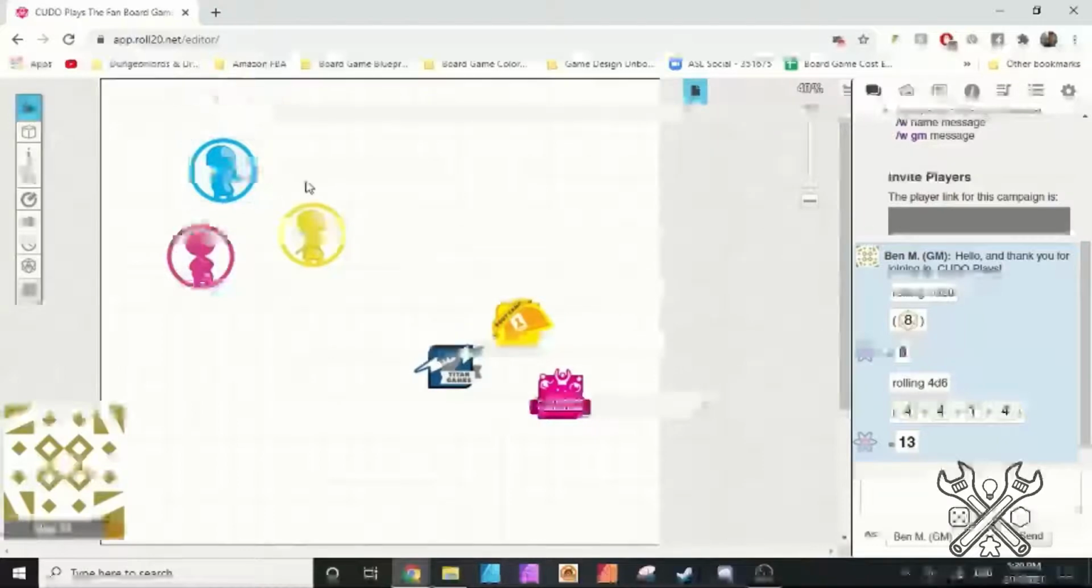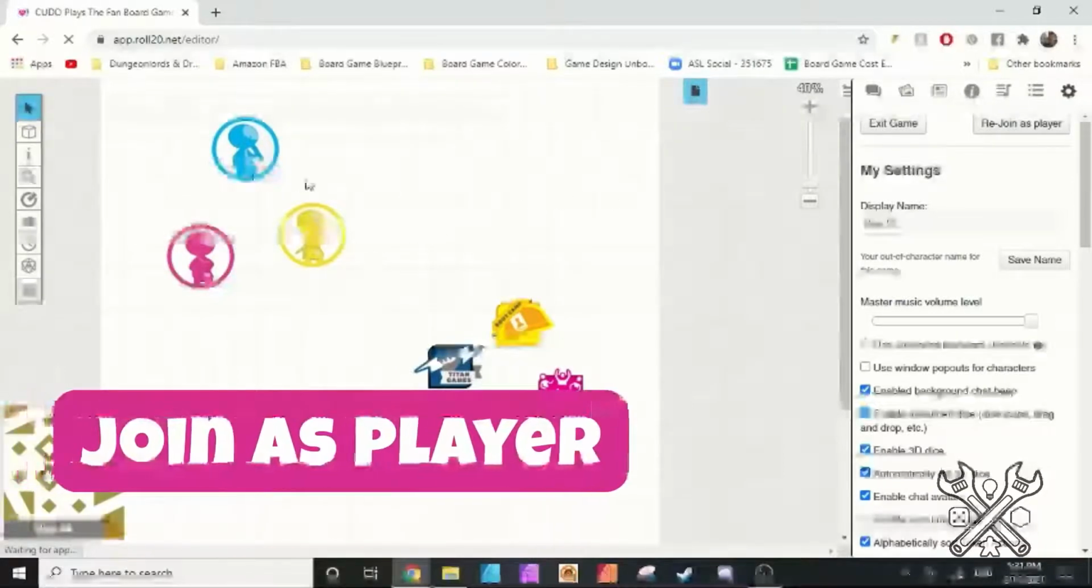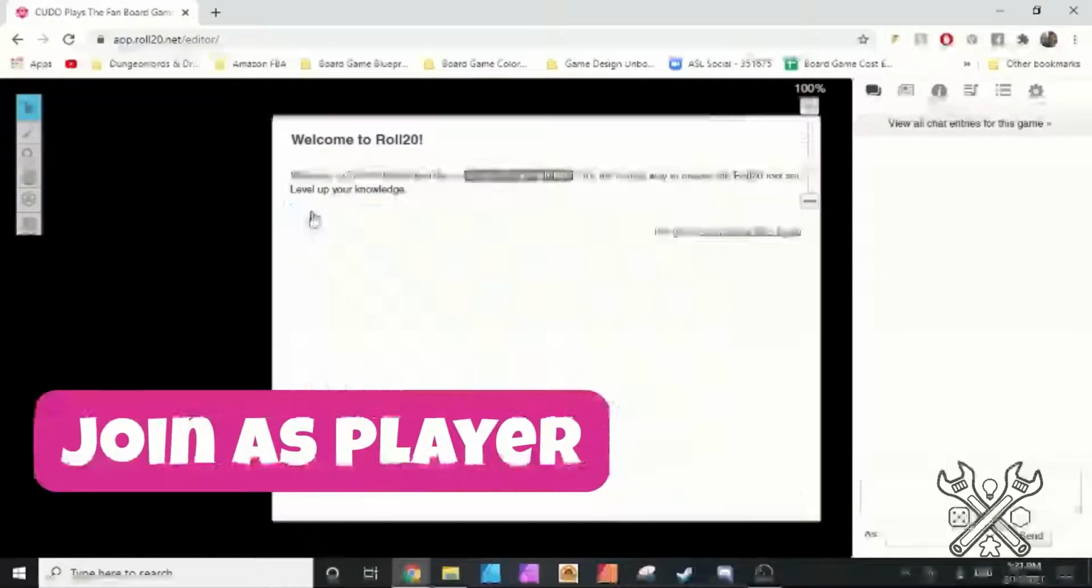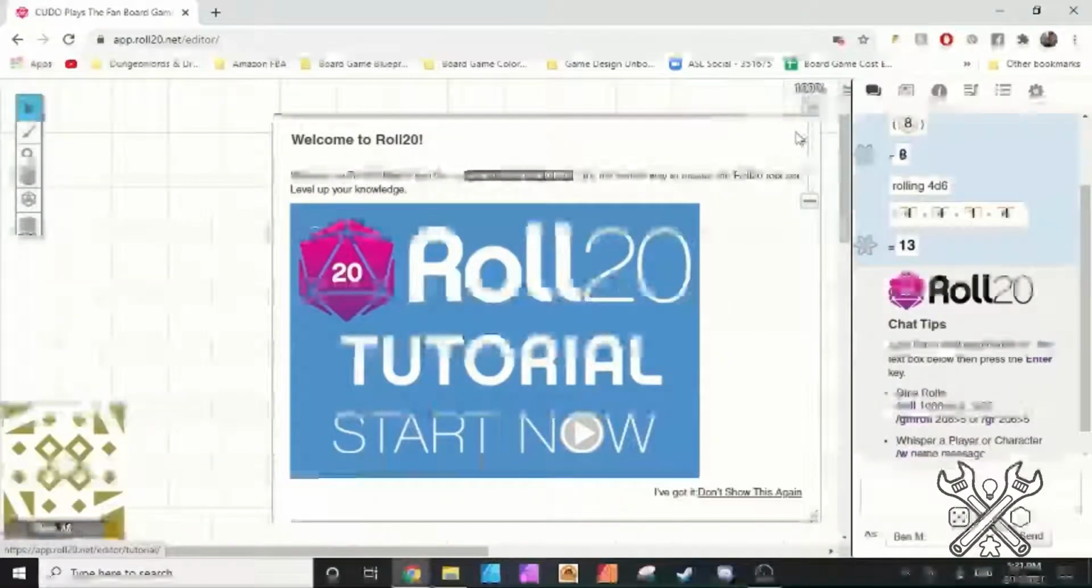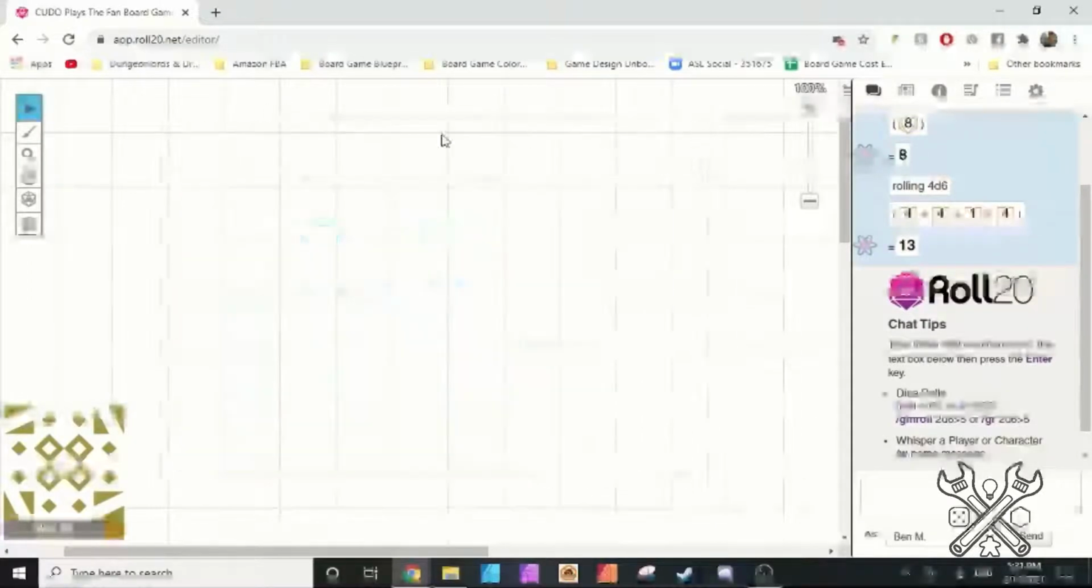All right, very good. So yeah, right now, as the GM, we can also, under settings, and if you were very astute, you'll have noticed we can rejoin as player. Going to load everything up, and we shall see if these tokens are adjustable by us as players. So it's going to load in. Yep, we've got this thing. You can hit this, don't show this again. I'm totally fine to just close out myself. But let's see. Oh, now here's the thing.